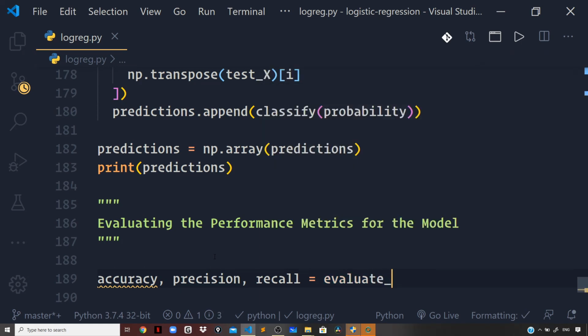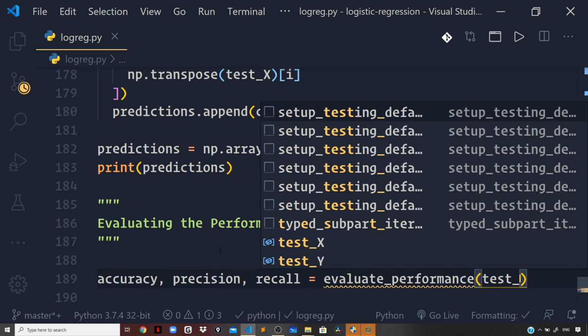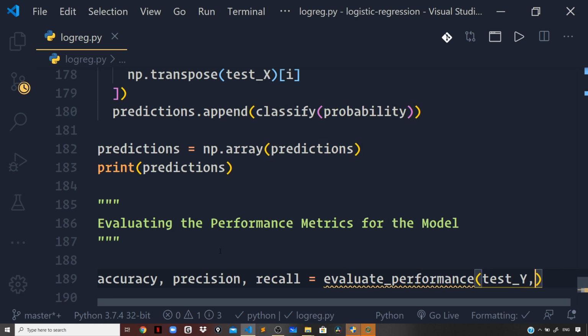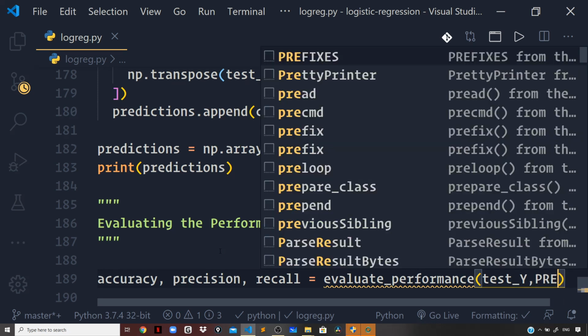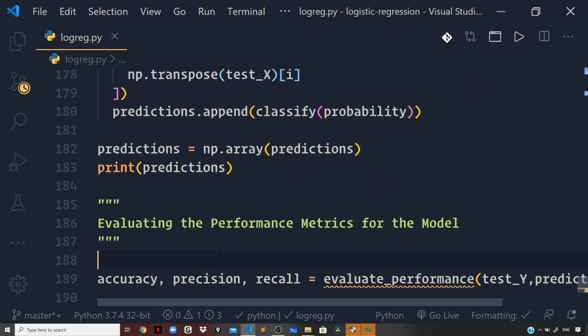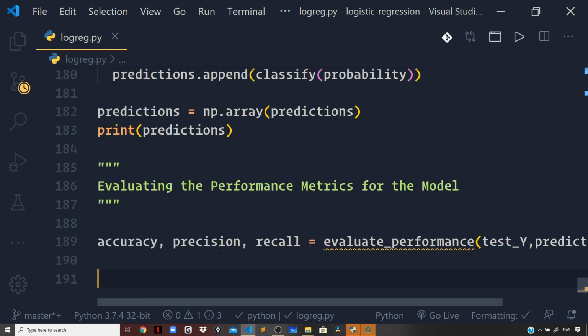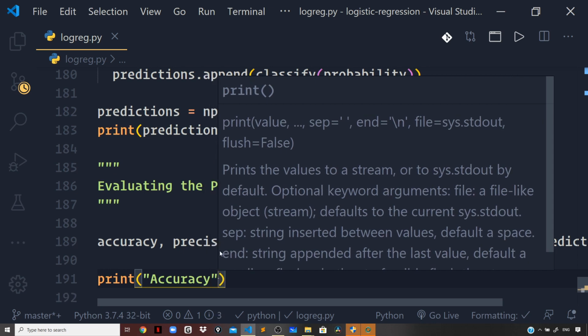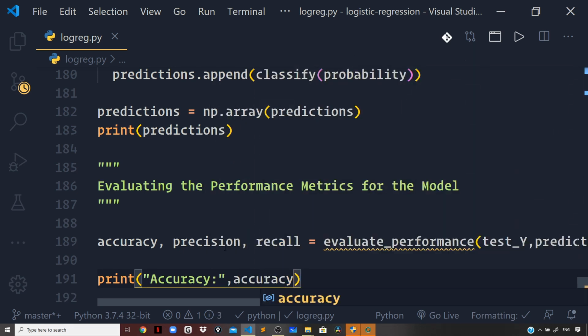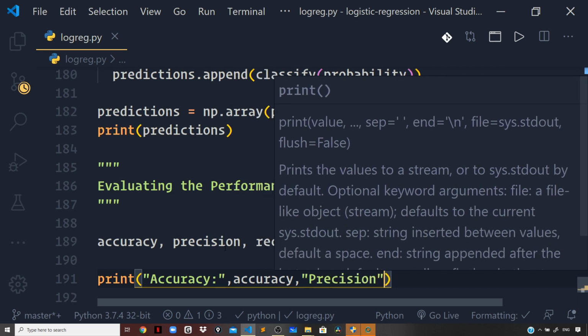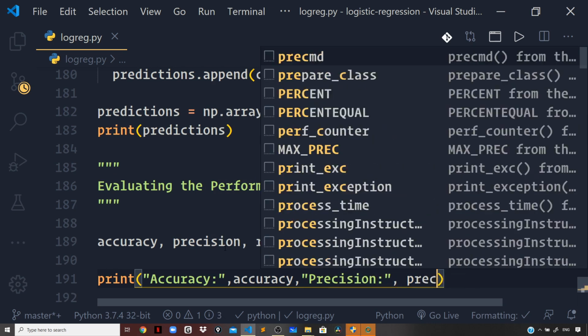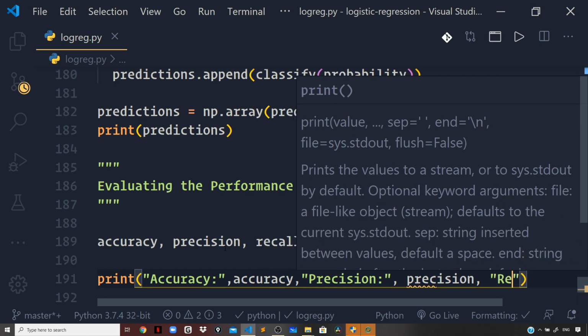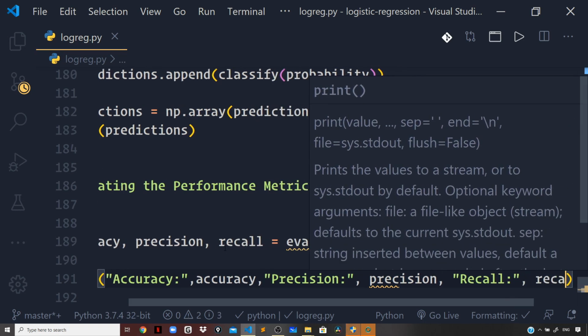And we'll call evaluate performance. The evaluate performance function will take our testing data response variables, test underscore y, and the predictions that we obtained on line number 183. Once we get them, we can print them here. So accuracy will be accuracy, precision will be precision, and recall will be recall.